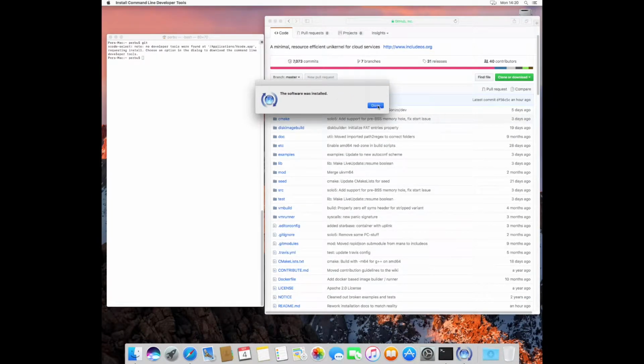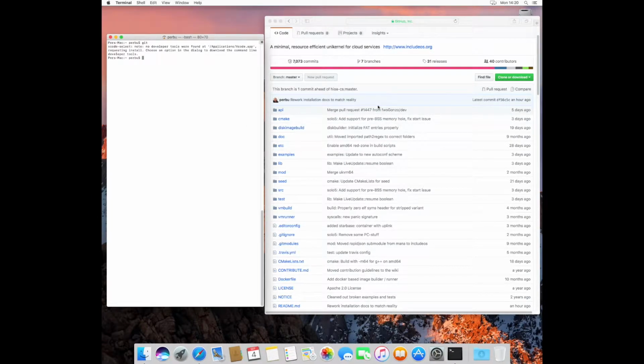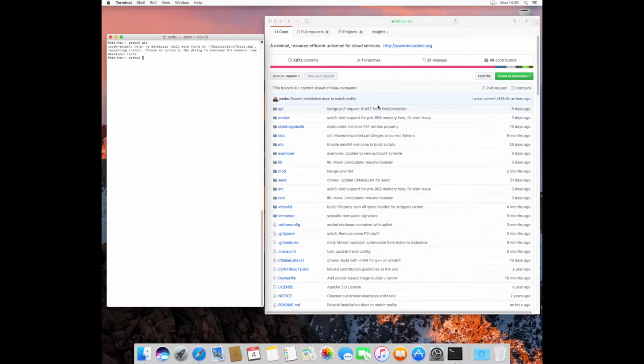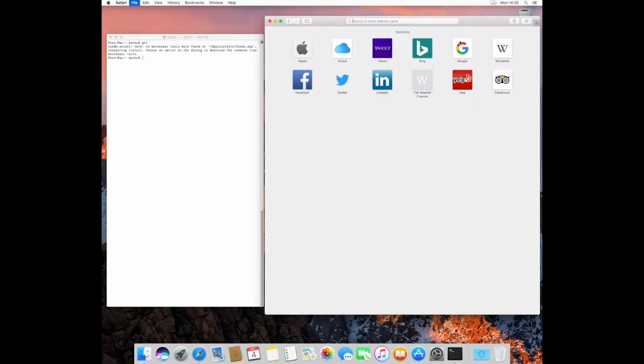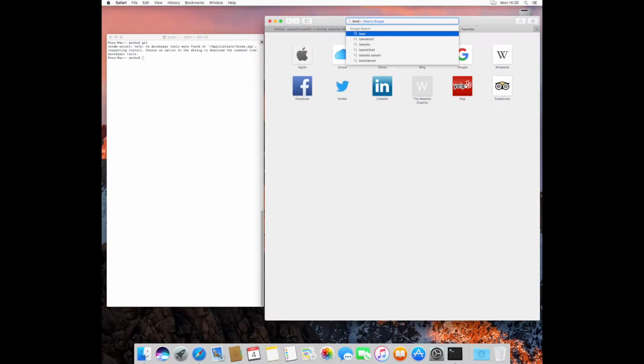So next thing we'll need is Brew. Now Brew is sort of a software package manager for OS 10. It's an easy way to install all the stuff that we need in order to build something without installing all the packages manually.